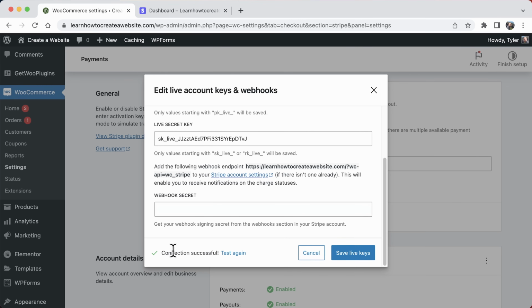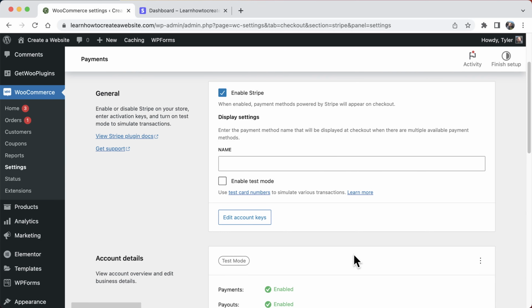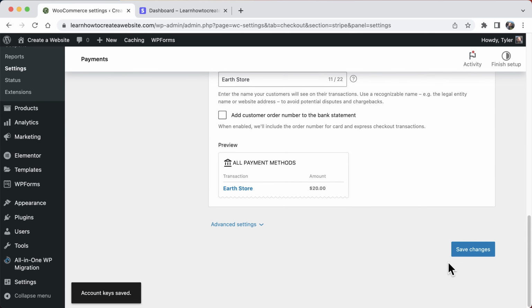and connection is successful. So we have put in our webhook and live keys successfully. Now we can save the live keys. And I know this is a bunch of tech mumbo jumbo, but just bear with me, it'll work. Now we can scroll down and we can click on Save Changes.